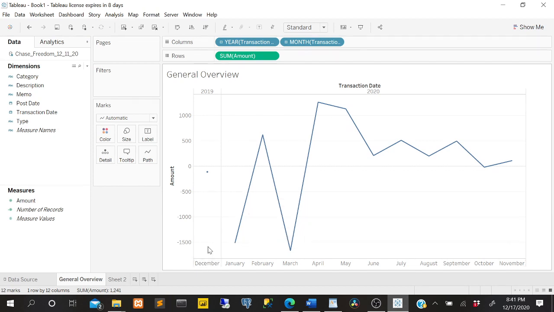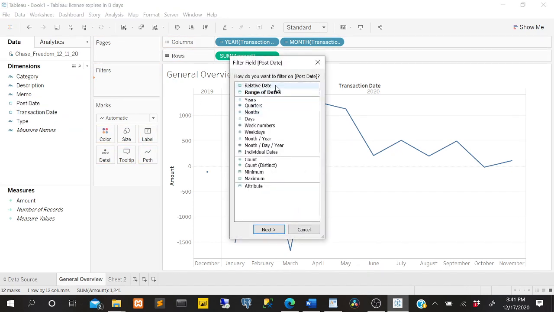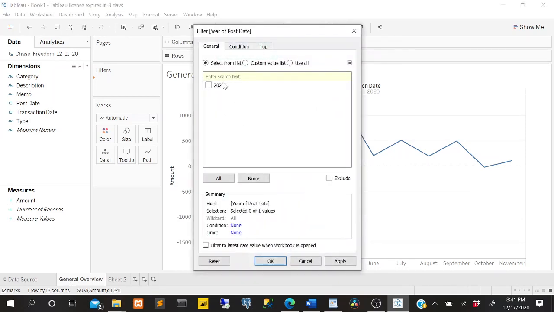All right. See, I don't like the fact that it starts at 2019. I want to have it even at 2020. So how are we going to do that? We're going to filter out. And how do we filter out? You guessed it, by using the area called filters. So we're going to get our post date again, and we're going to filter out by years. So we're going to click years, click next.